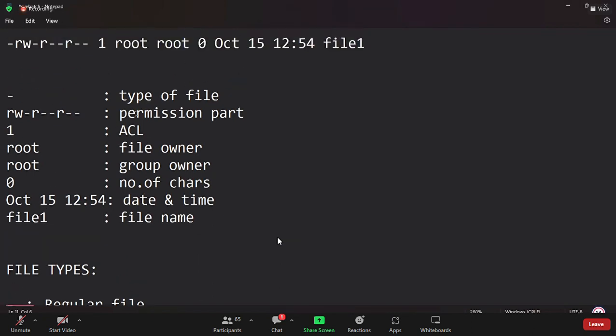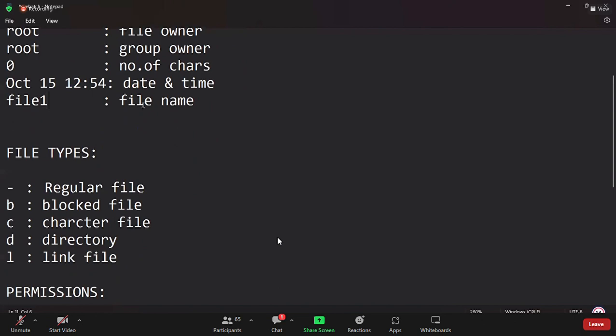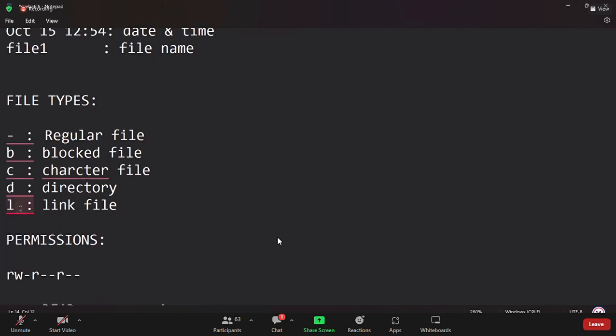Coming to the first part, when we are discussing the type of files, we mainly have 5 types. How many types? First one, if a file starts with hyphen, it is a regular file. If a file starts with B, it is a block file. If a file starts with C, it is a character file. If a file starts with D, a directory. If a file starts with L, it is a link file.